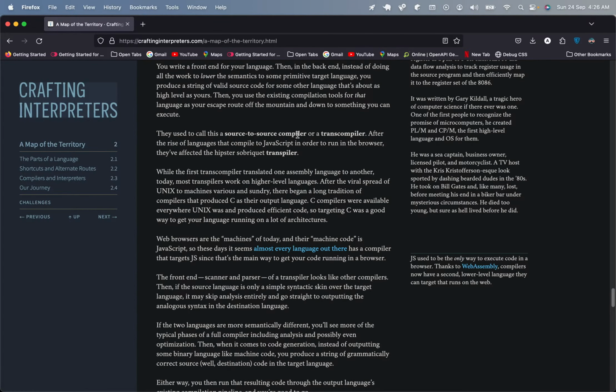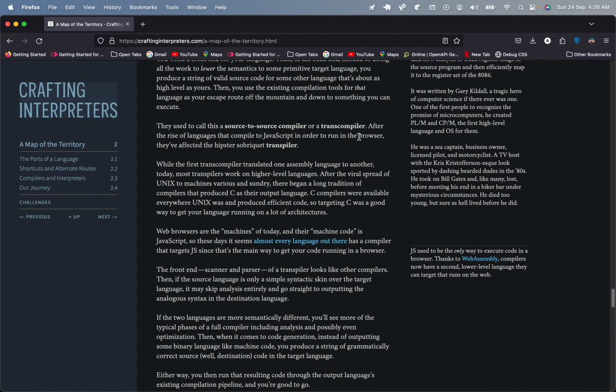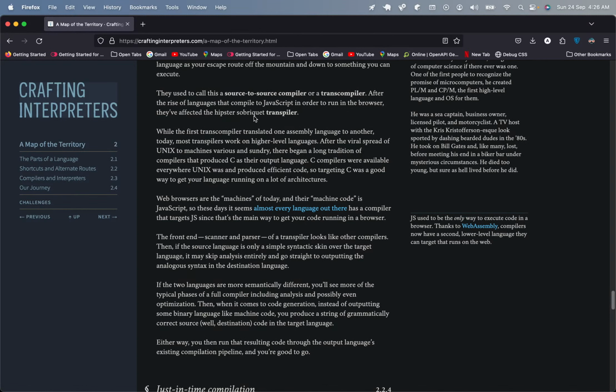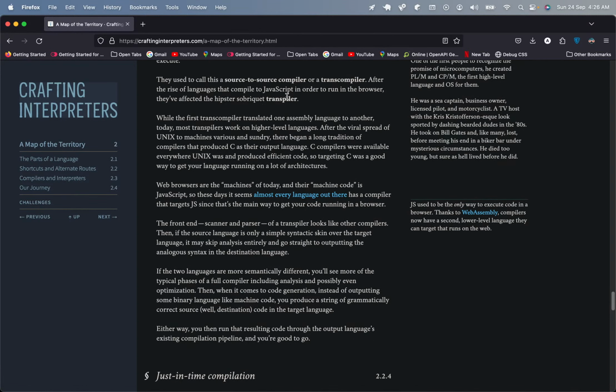They used to call this a source to source compiler or transcompiler. After the rise of languages that compile to JavaScript in order to run in the browser, they've affected the hipster subrequest transpiler.